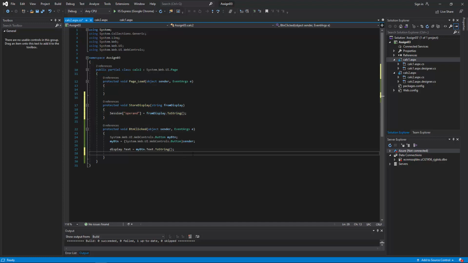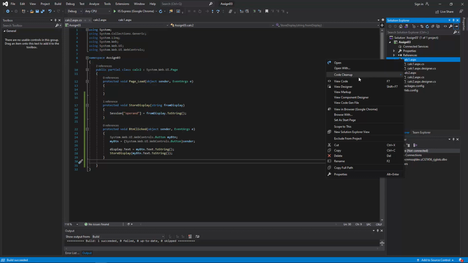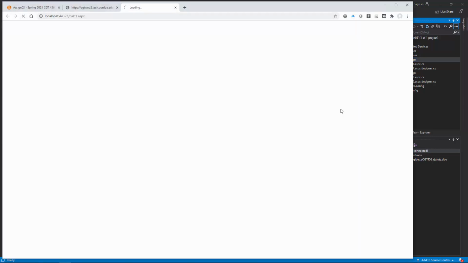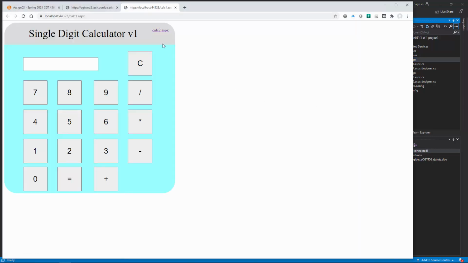So down here we call store display and we pass it my btn.text.toString. Now the only one that we have pointing to this is the number 1. So I'm going to do a Control-Shift-B. Always do a little build and test. Don't try to complete the whole thing and then you wind up with errors and you don't know where they are because you did so much. So I switch to Calc 2, V2, I click on the number 1, and there's my number 1.